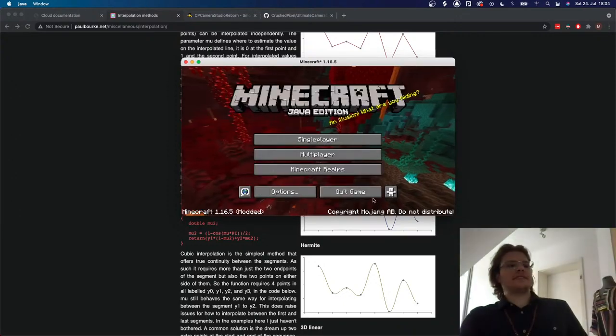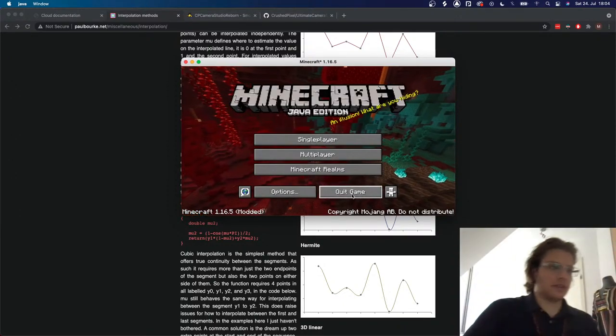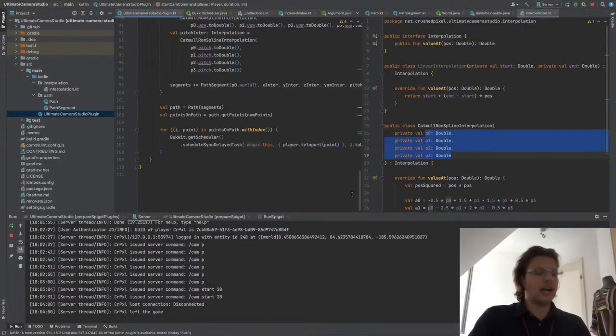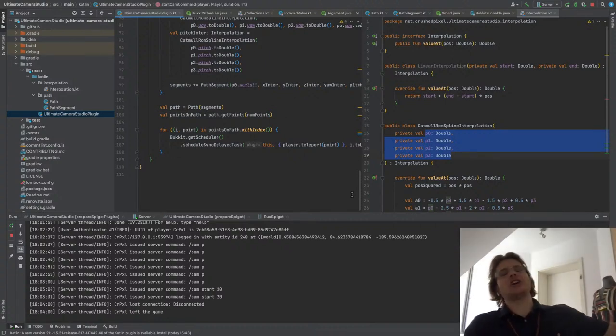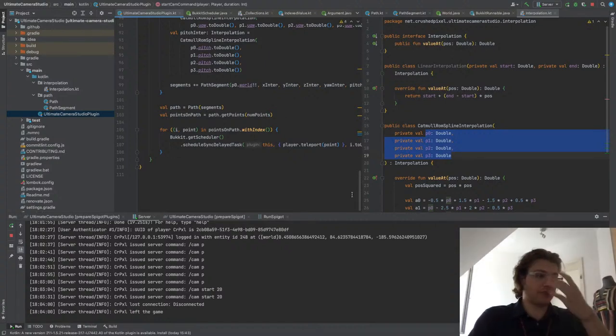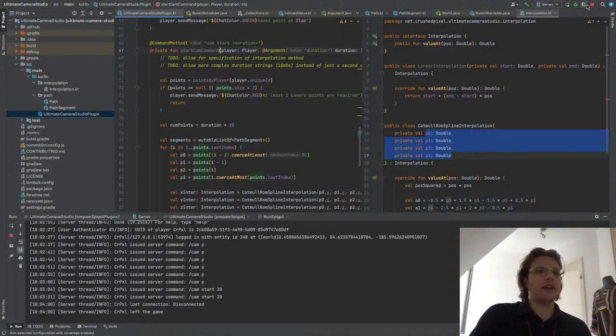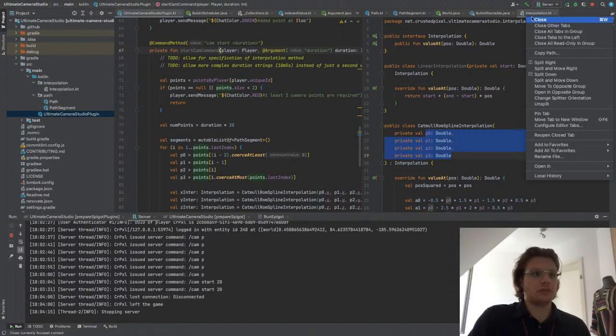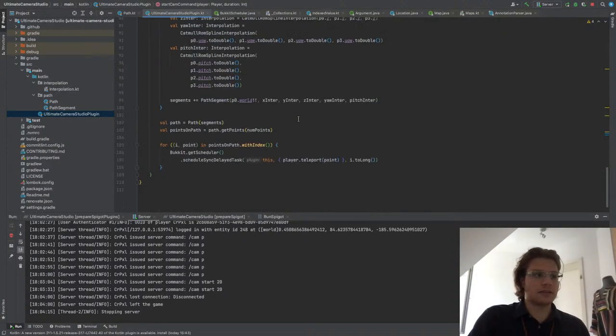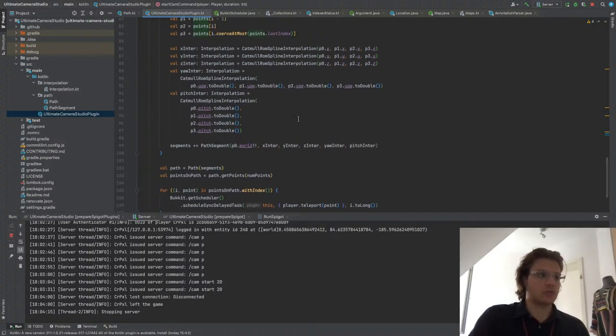Now we got a good starting point. I just closed Minecraft. That's gonna be costly later when I gotta wait 5 minutes to start it again. Okay, now that we have this interpolation down, or at least I think it is correct. It felt like it was right.